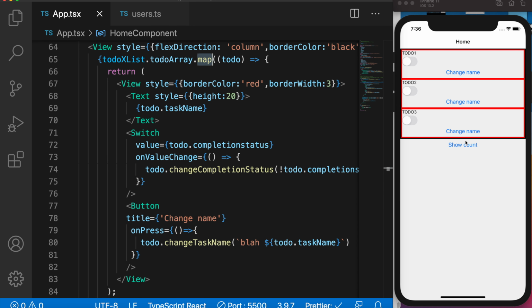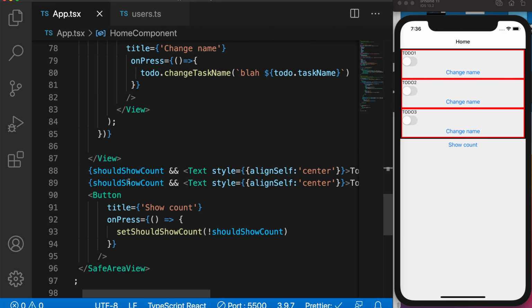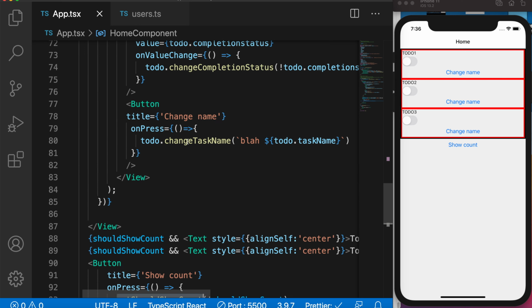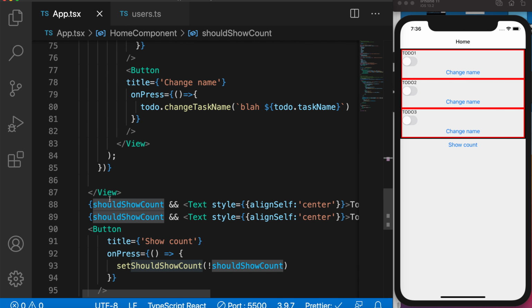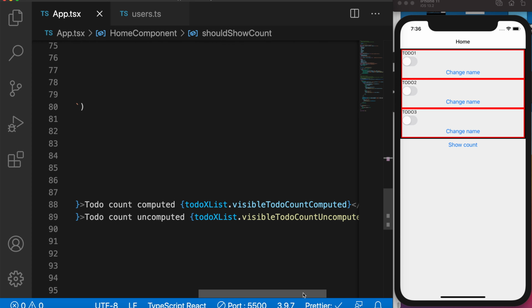Now when I actually do show count, it will hit on press, and I have a use state hook tied up into it, which will toggle this flag should show count. And what this will do is it will show you a text with two values. So let me just click over here. So now you can see, I have a to do count computed. So it basically is showing, this is the value 3.